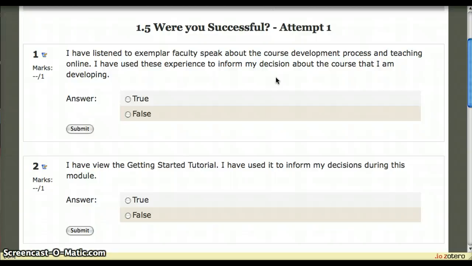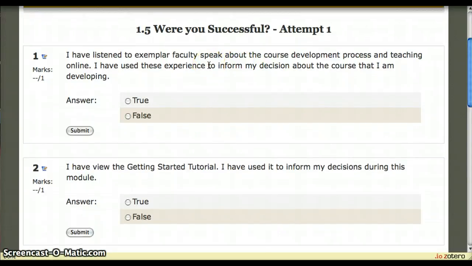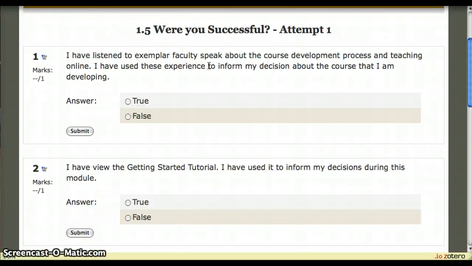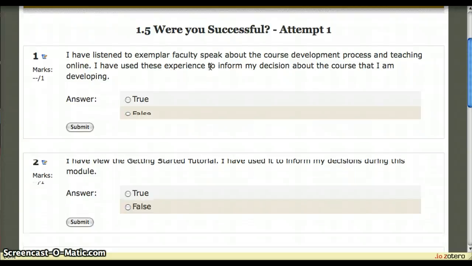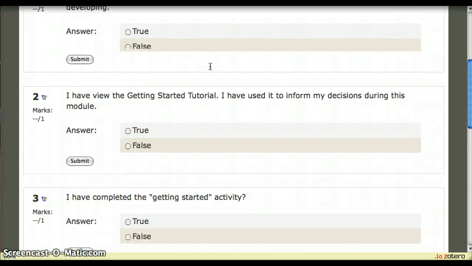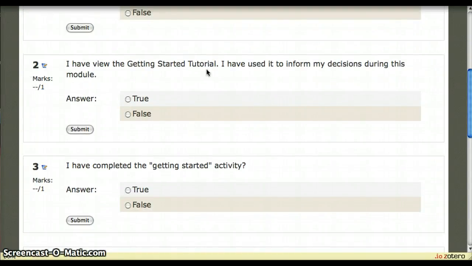So I might rephrase some of these questions and ask the question, how will you use what you learned from the exemplar faculty to inform a design decision in my own course, or in your own course. So I would actually make them articulate that, so that if they haven't done it, they will have to in order to answer the question. And I would do that with each of these, and maybe make it specific.